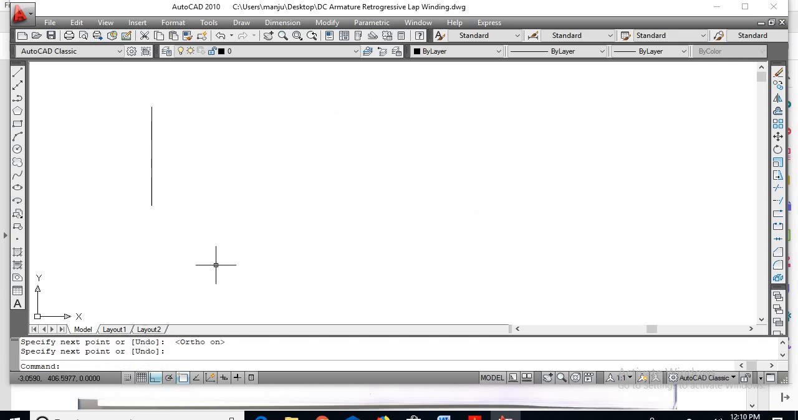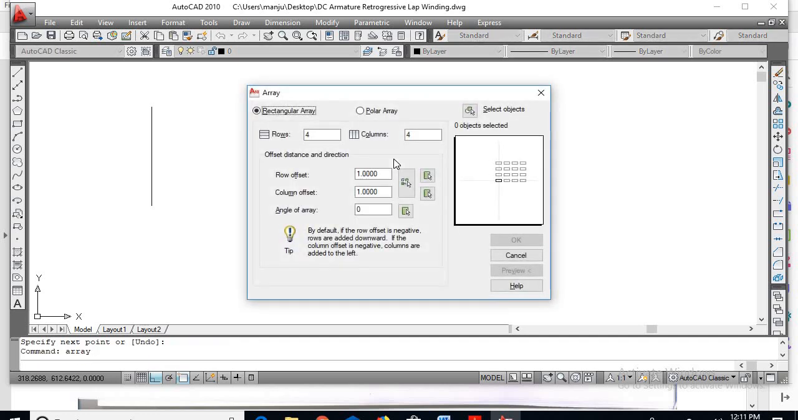Now one conductor has been represented, so I have to go for representing the 30 conductors. To represent 30 conductors, go for array. Type array. In 2010, if you type array, automatically this window will be displayed.